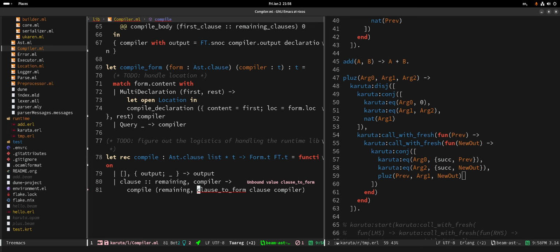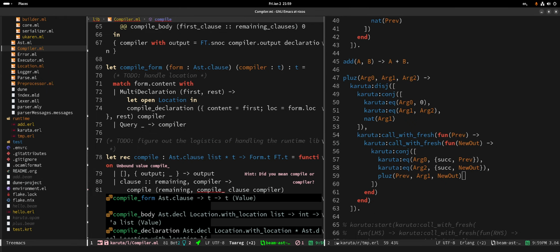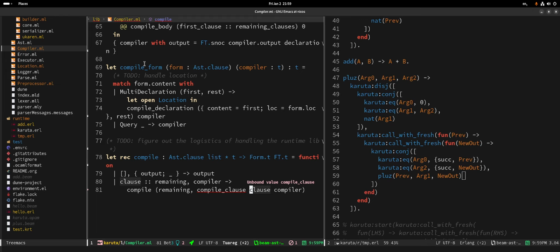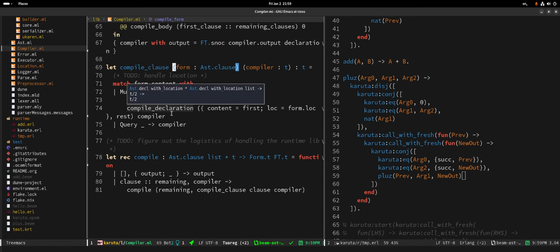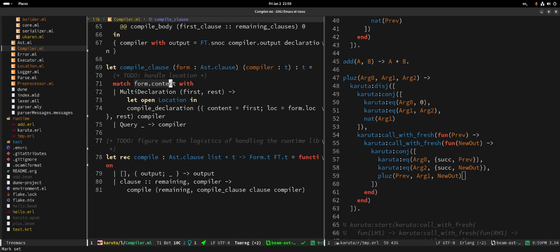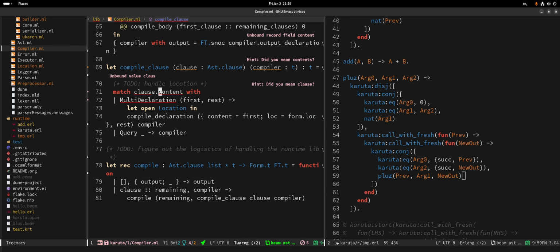You can say that a correct approach would be to put the to-form function on the AST clause, right? But whatever. Probably. But AST clause is not a module, it's a type. Yeah, it's a type. Okay. Well, you can have a module with the same name as the type. Okay, but for now let's just do it like this. Clause. Okay, so then we have that, and then we check if the clause. I don't know how I made that, but okay.